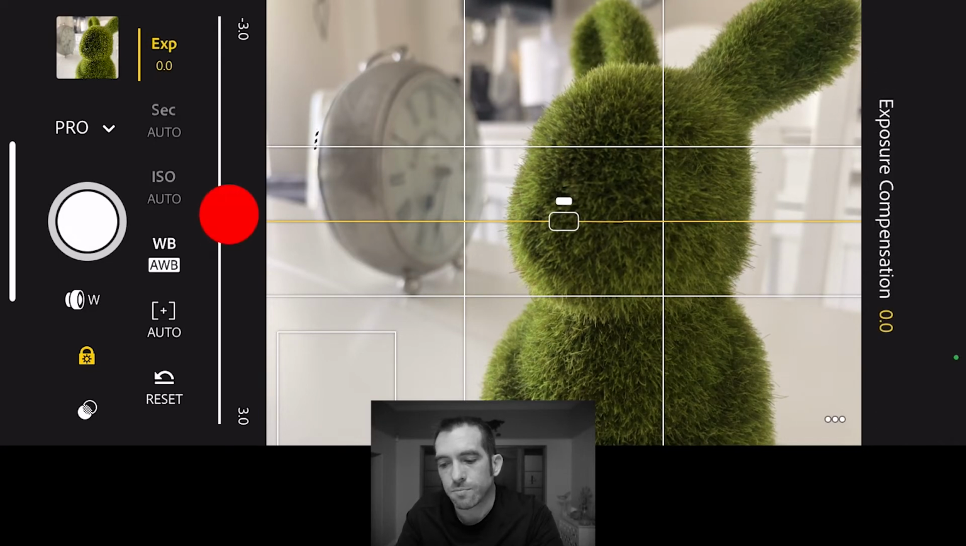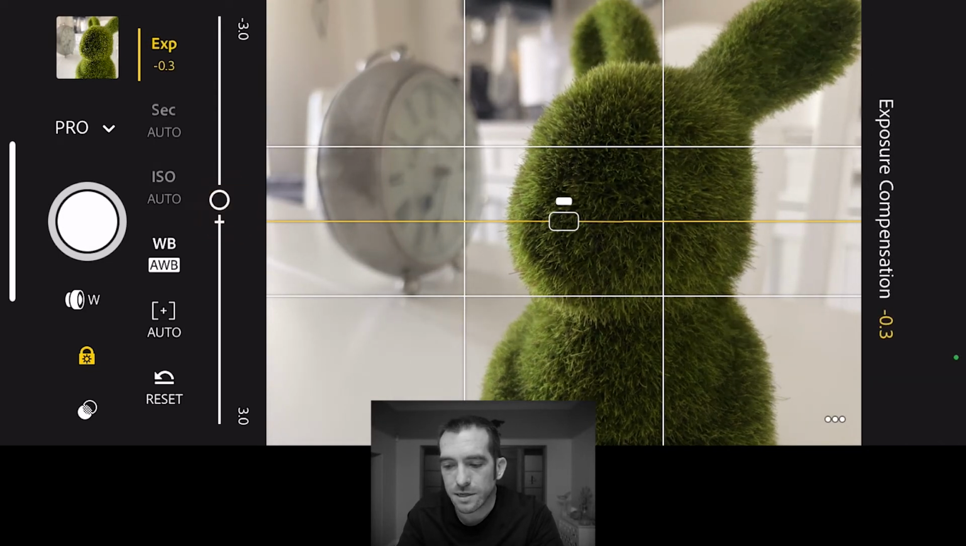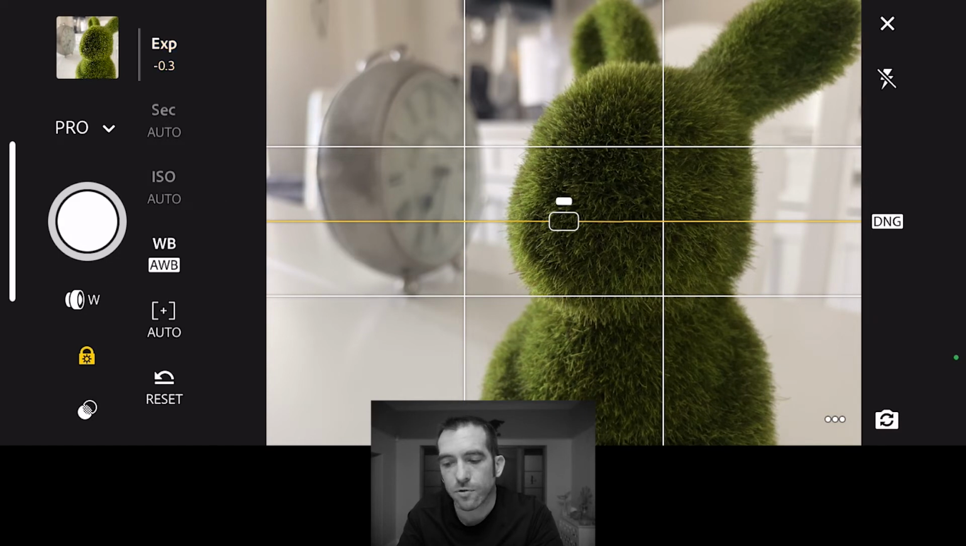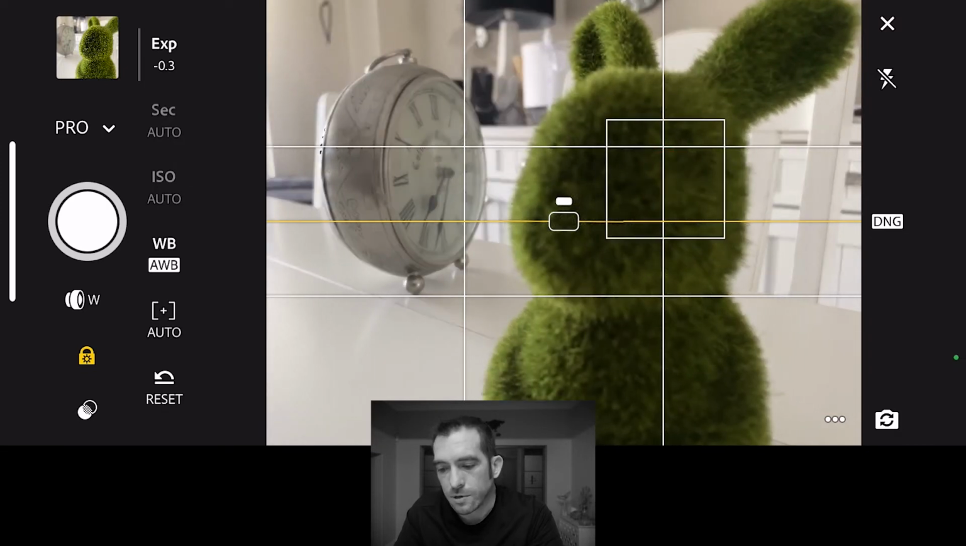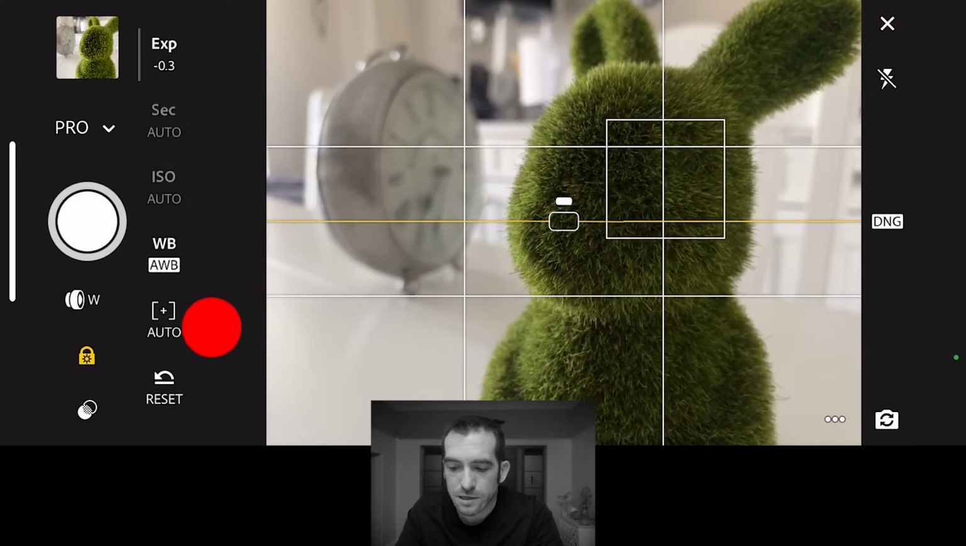So now my exposure settings for seconds or shutter speed and ISO are both grayed out. So I can't set them because I've locked my exposure. I'm happy with doing that. Now what we're going to be doing is just moving our focus, but not automatically like tapping on the screen. We're going to be doing it manually, so manually focusing.